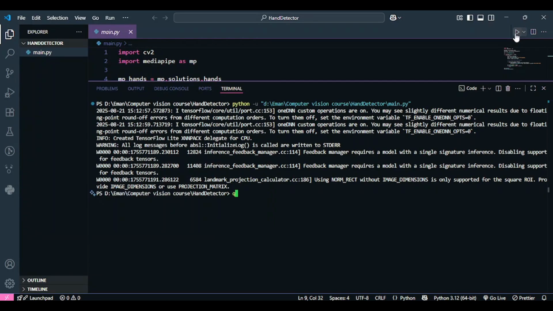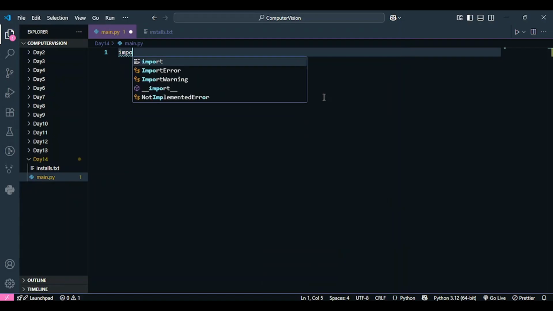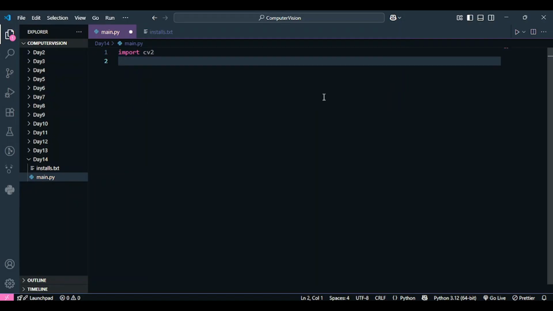So let's get started. The first thing is the installs. If you have not installed OpenCV or MediaPipe, you can do so by writing this line in your terminal and it will be installed on your computer. The first thing that I'm going to do over here is import OpenCV as well as MediaPipe, which I have just installed.